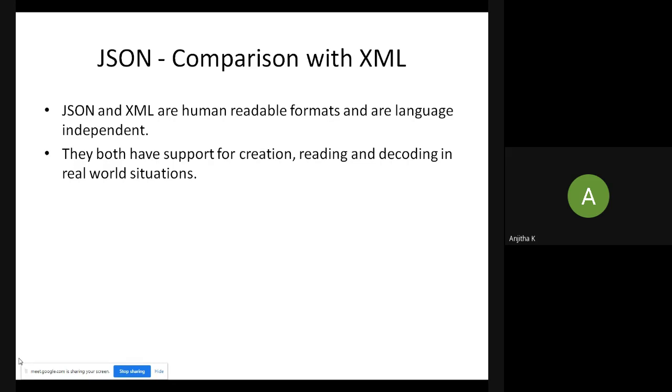Reading purpose, creating a real world situation. In XML you can give your own tags. JSON does not have tags. In XML you can create your own tags and you can specify the corresponding details.